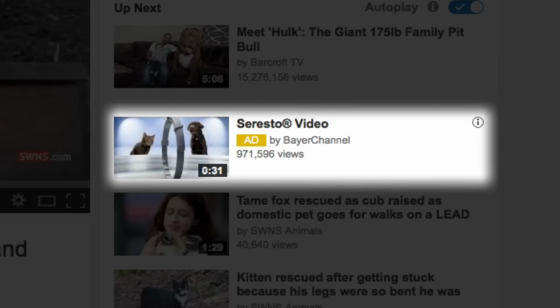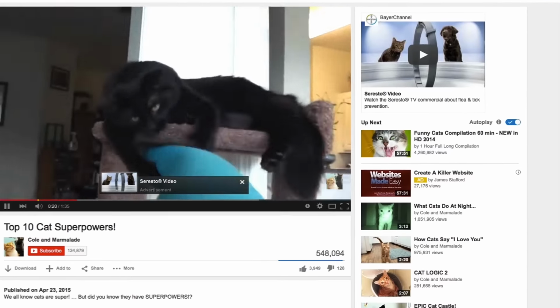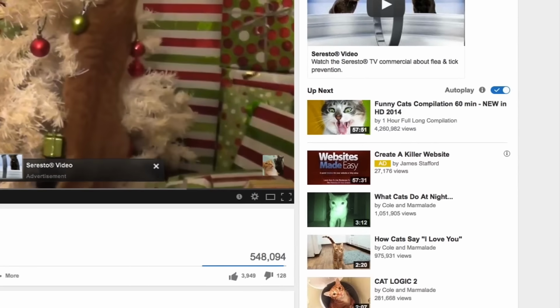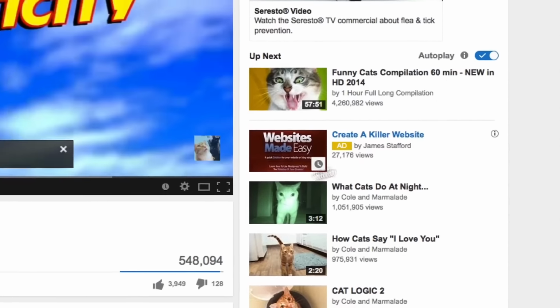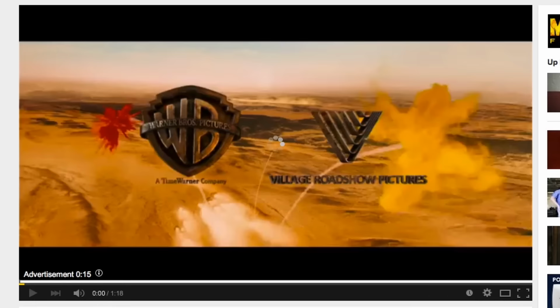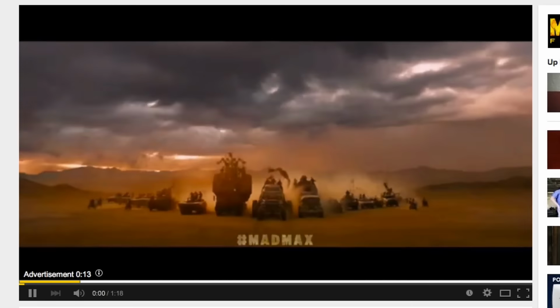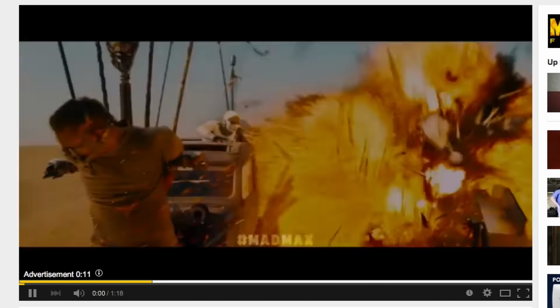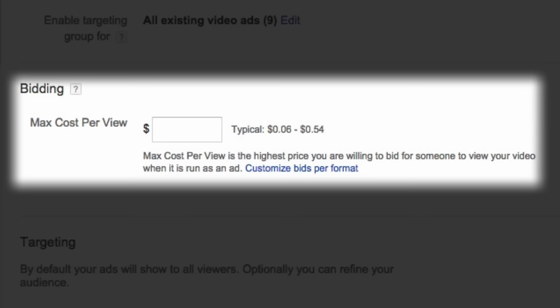These ads are also on a cost per view basis. Unlike the in-stream ads, advertisers are charged whenever the user decides to click on a video from either the related videos column or at the top of a search result. There are also the non-skippable ads, and these are charged on the basis of the amount of impressions your ad is receiving. So what is the cost for each ad type?